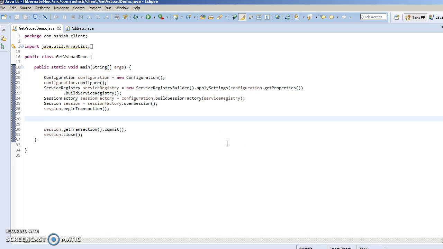Hello everyone. Today we are going to discuss the basic difference between session.get and session.load APIs of Hibernate. Okay, so what I have done, I have created an Eclipse setup which I'll be using to demonstrate some very simple code examples.